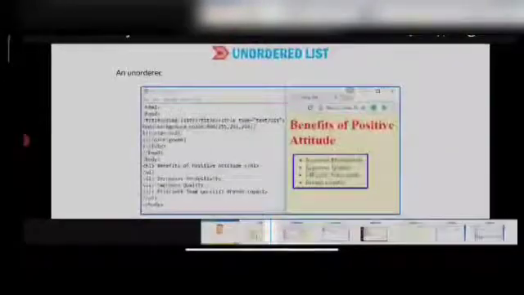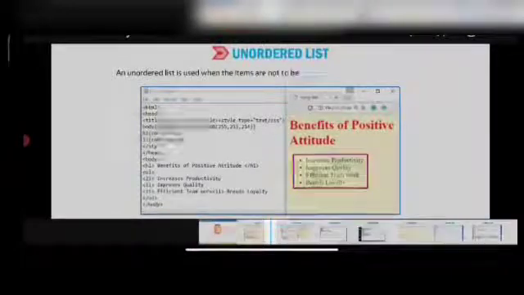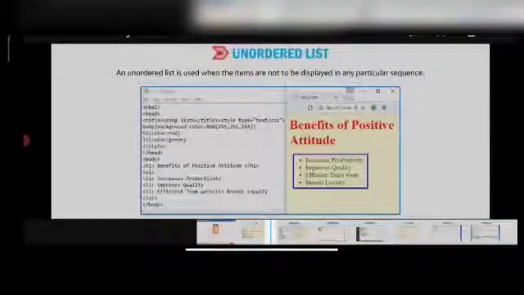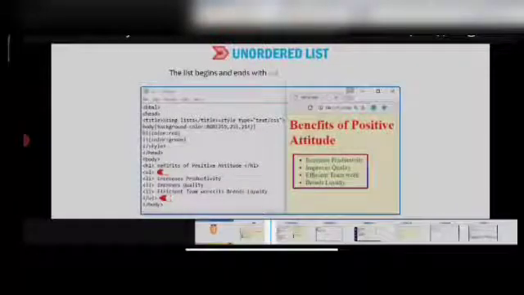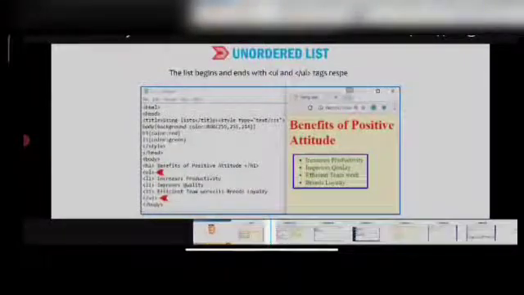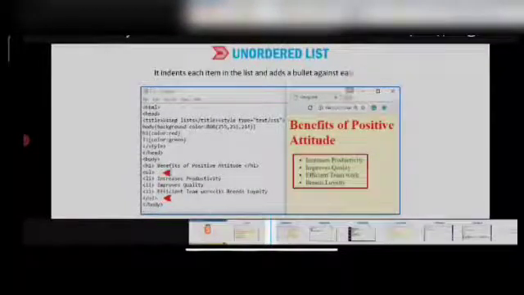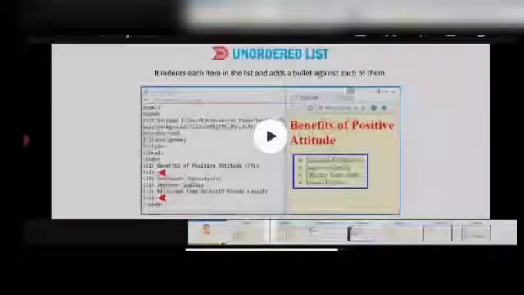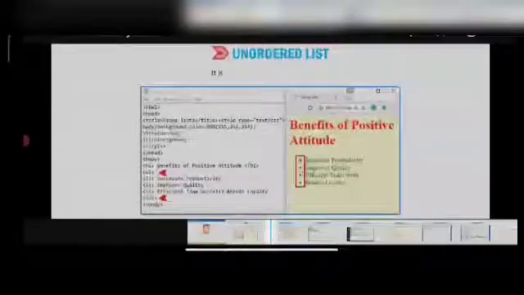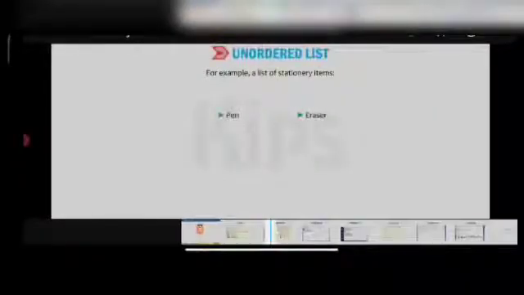First one, the unordered list. An unordered list is used when the items are not to be displayed in any particular sequence. The list begins and ends with the UL and /UL tags, that is, starting and ending. It indents each item in the list and adds a bullet against each of them. It is also known as the bulleted list. For example, a list of stationery items: pen, eraser, pencil, stencil, clipboard.